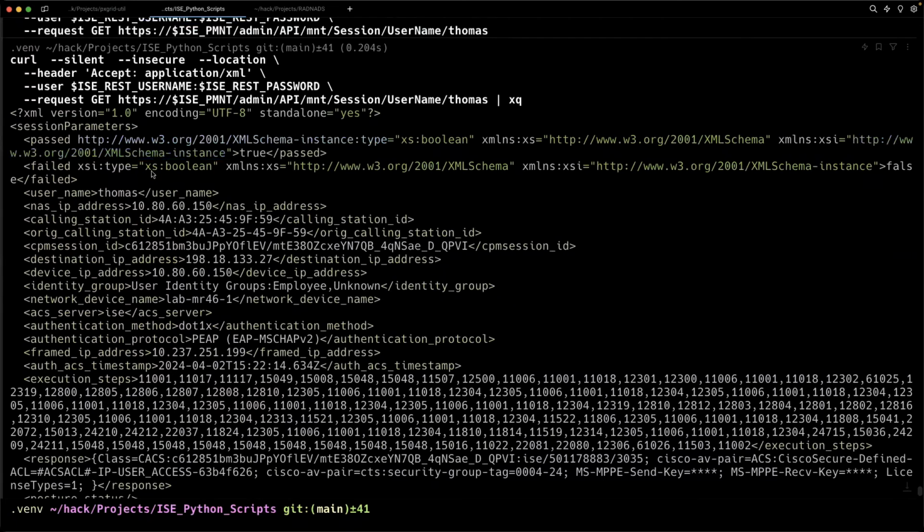It tells me if I passed or if I failed. And you can see it's true for passed and false for failed. It's way over here. But it's for Thomas at this IP address. And it just goes through almost pretty much everything that's in your live log.